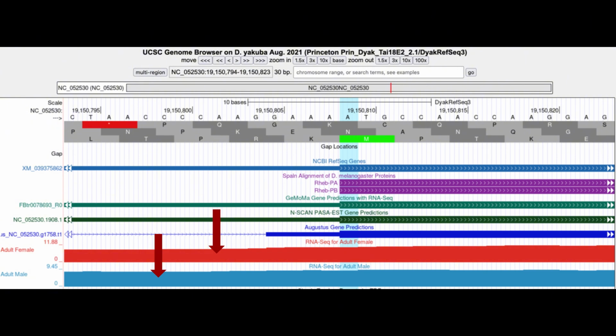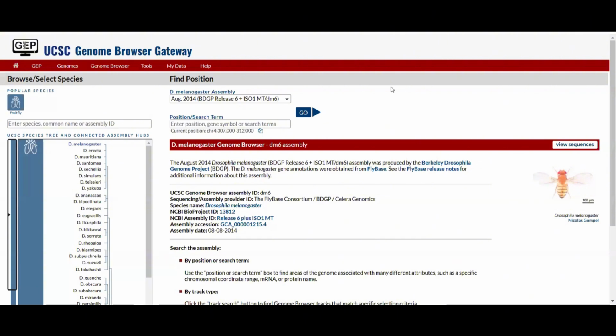The height of the histograms within each track corresponds to the number of RNA-seq reads that have been mapped to each position of the D. yakuba scaffold. By default, the scale of the RNA-seq coverage track will change automatically based on the minimum and maximum read depth within the genomic region being viewed. We need to ascertain whether the tBLASTn alignment for CDS1 at 19,150,809 to 19,150,856 is supported by RNA-seq data, and if so, determine the location of the start codon.